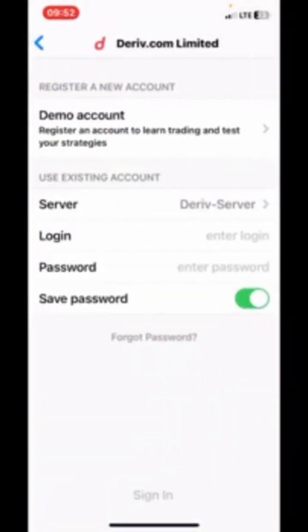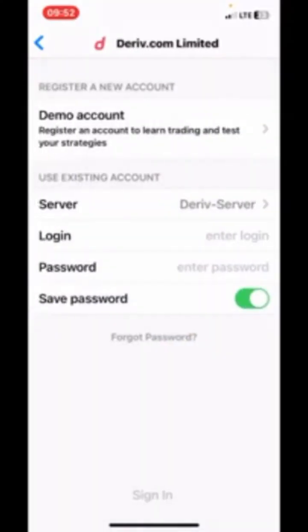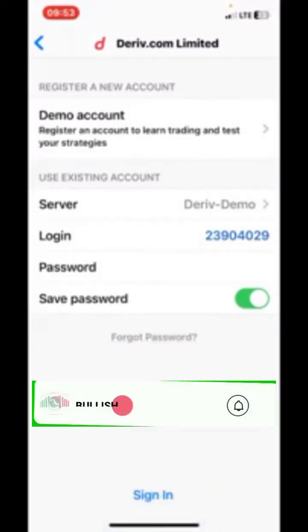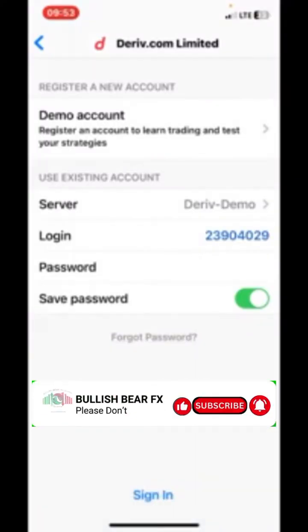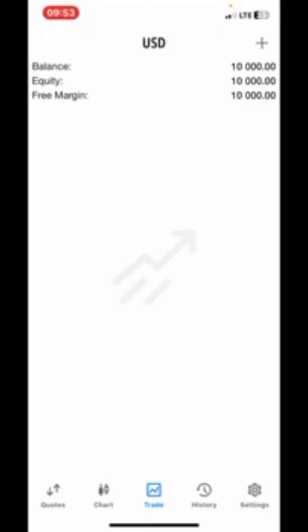Now under the server, we're going to click on Deriv Demo, because what we just created is a demo account. Under the login, you want to put the ID you just copied. And under the password, you want to put the password you created for the MT5 demo. After you're done putting your credentials, the next thing you want to do is click on Done. Voila! Our Deriv demo account has just been added to our MT5.